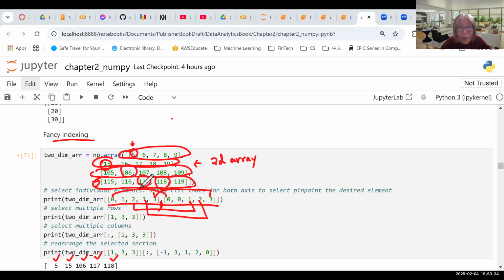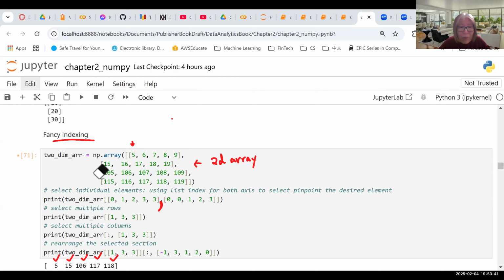So what this shows us is that you can select individual elements using a list index for both axes, to pinpoint the desired element. Here we have the comma, as it is, so for each dimension you can pinpoint. And what's the next one?